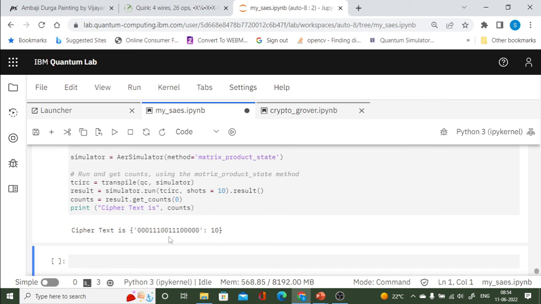There are two important things I want to tell you. One, you can see here the cipher text has occurred all 10 times, because the number of shots equals 10. So it means even one shot is sufficient, since we are not using any Hadamard gate or any rotational gate, so it's sufficient to run it one time. But when you put it in a Grover's algorithm, obviously you need to run more times, because we will be using Hadamard gates, correct?